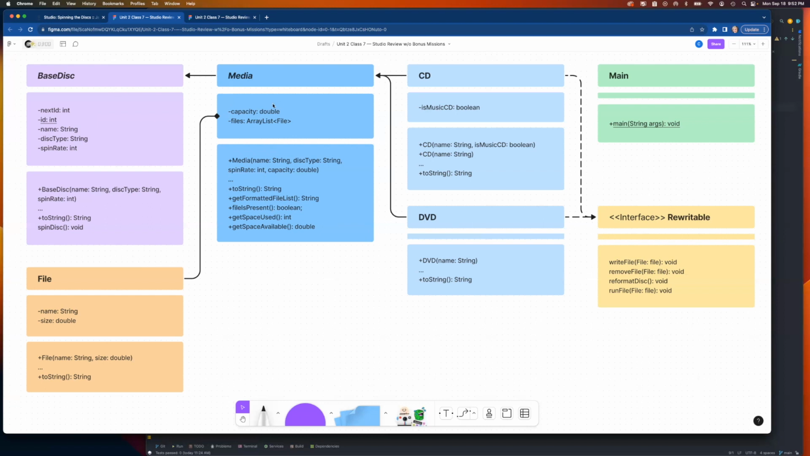Then I'm going to have another abstract class that handles just the media aspect of things, like what's the capacity, what's the list of files that it holds, and then of course, if we want to get a formatted list of those to put in with a toString, let's have a way to put that together. What if we want to check and see if a file is present before we try to do something? How much space is still available? How much space is used? So those are all things that will work for any type of media.